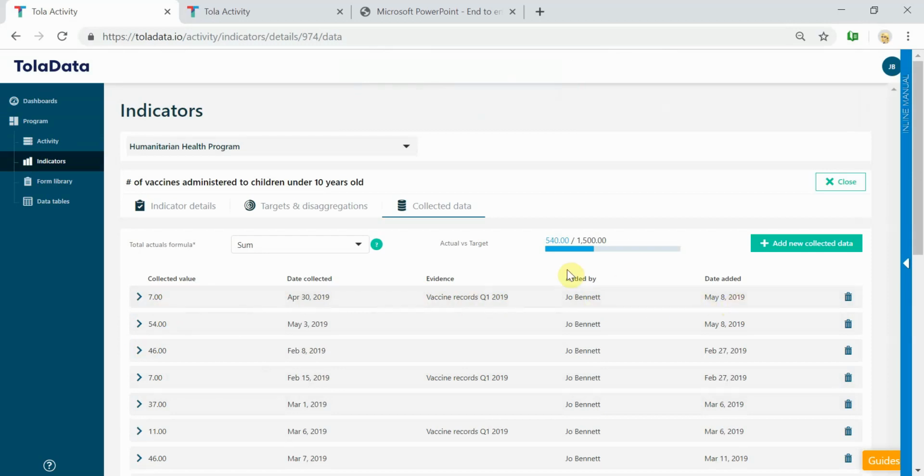The last thing to show you here is just about how you get that actual result. So at the moment, that 540 is the sum of all of these individual results that have been posted. But again, depending on my type of indicator or the way that my data is formatted, I might want to get my result in a different way, and I can do that by changing this formula here. So instead of sum, I could take an average, for example, maybe on a percentage indicator, or if I was doing average household income. I can also take the last collection date if my data is cumulative.